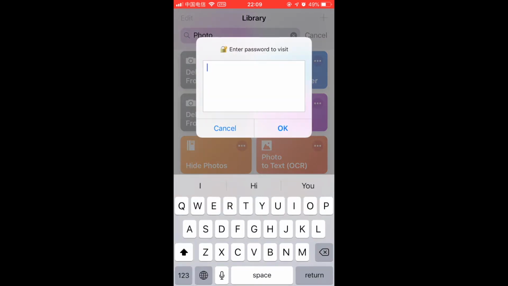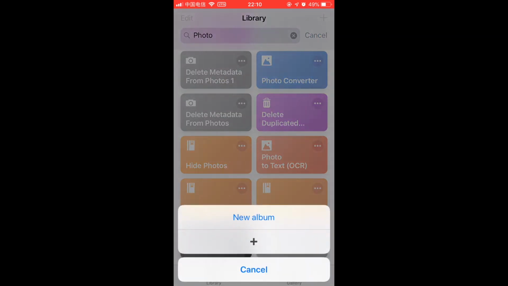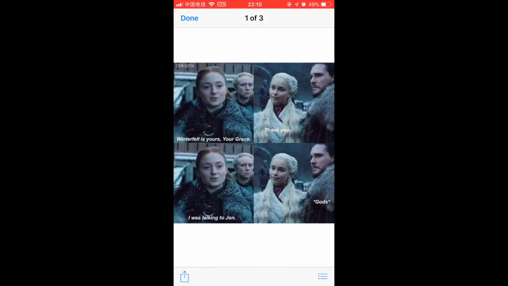Let's put in a wrong password. If you enter the password wrong 5 times, your photos will be locked. 1234. That's it for password protecting your photos. Of course, you can create another album.